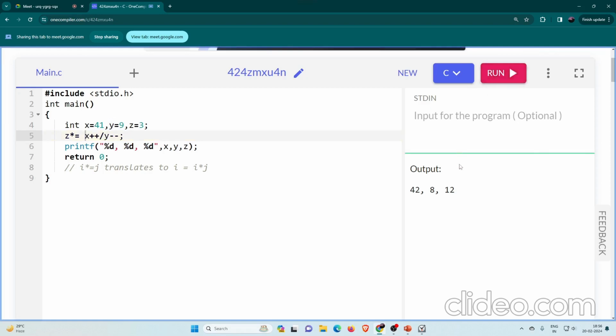Now let's see what the answer is. Same answer, because it doesn't really matter whether it is 41 or 42. The greatest multiple of 9 below this is 36, which gives us 4, right? 9 into 4 is 36, so this doesn't really matter here. What plays a more important role is this.